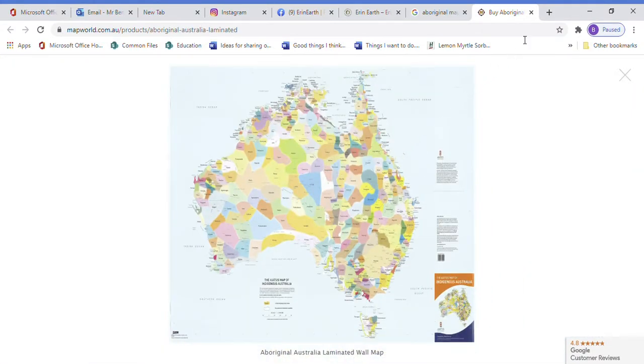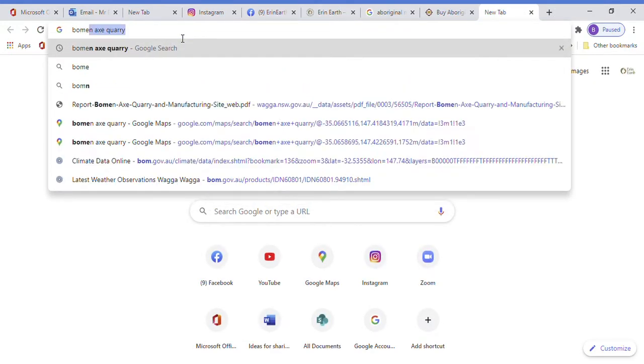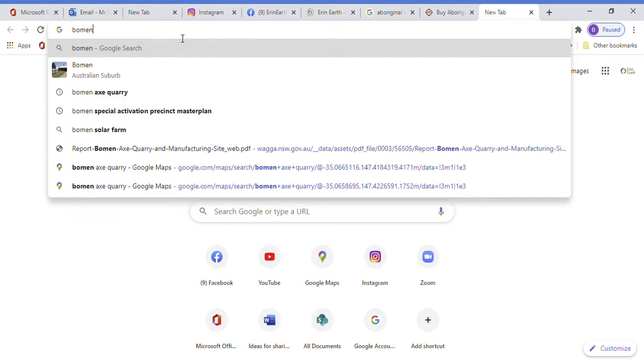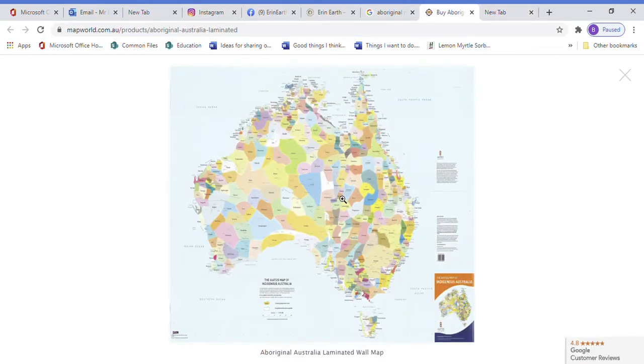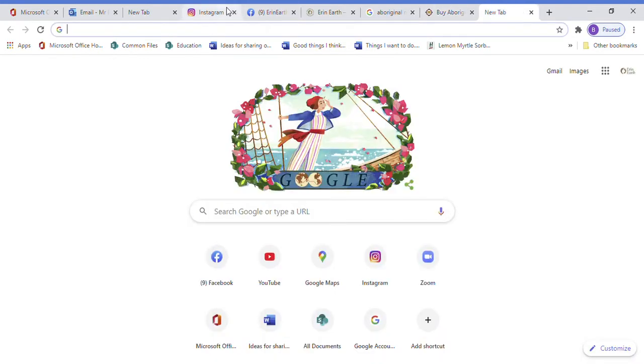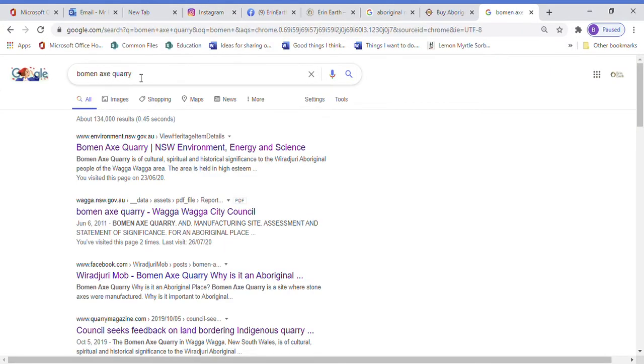The second thing I would do is... actually, I'm just going to go back one second. So the point of that was to get the kids to identify that Erin Earth is on Wiradjuri country. The second thing I would do is get the kids to Google Bowman Axe Quarry.